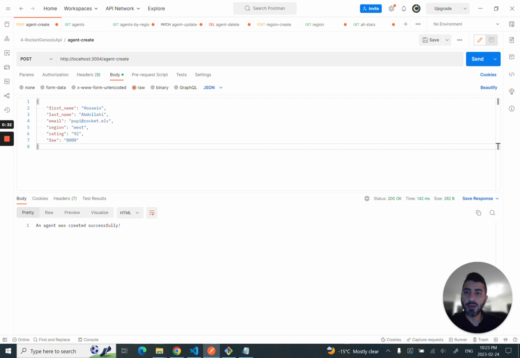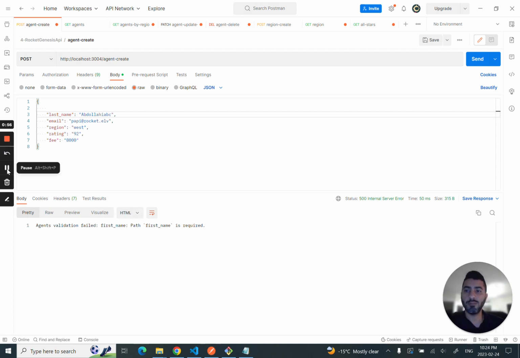Okay. First four fields are required to create the agent. So if I remove the first one and make some change on last name, then send, it gives us an error: first name is required. Okay, let's go to the next API.